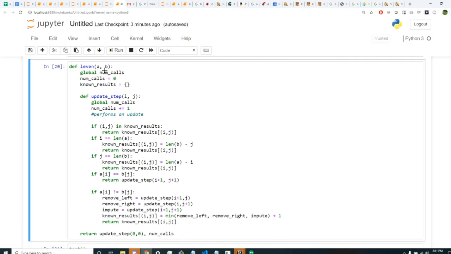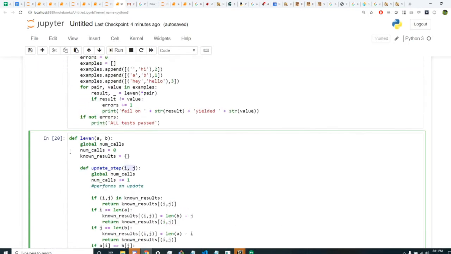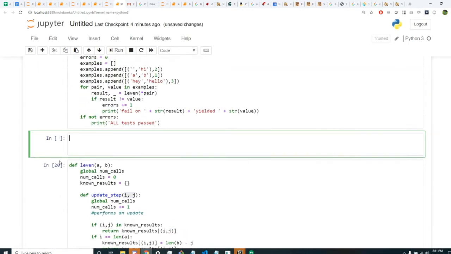Nice. Mind walking through the update step one more time, slowly, please? Okay, so ignoring this numcalls nonsense that I hacked together, you're at step i, j, right? Let's say you're at j and j. So the letters i and j here are both value 1.